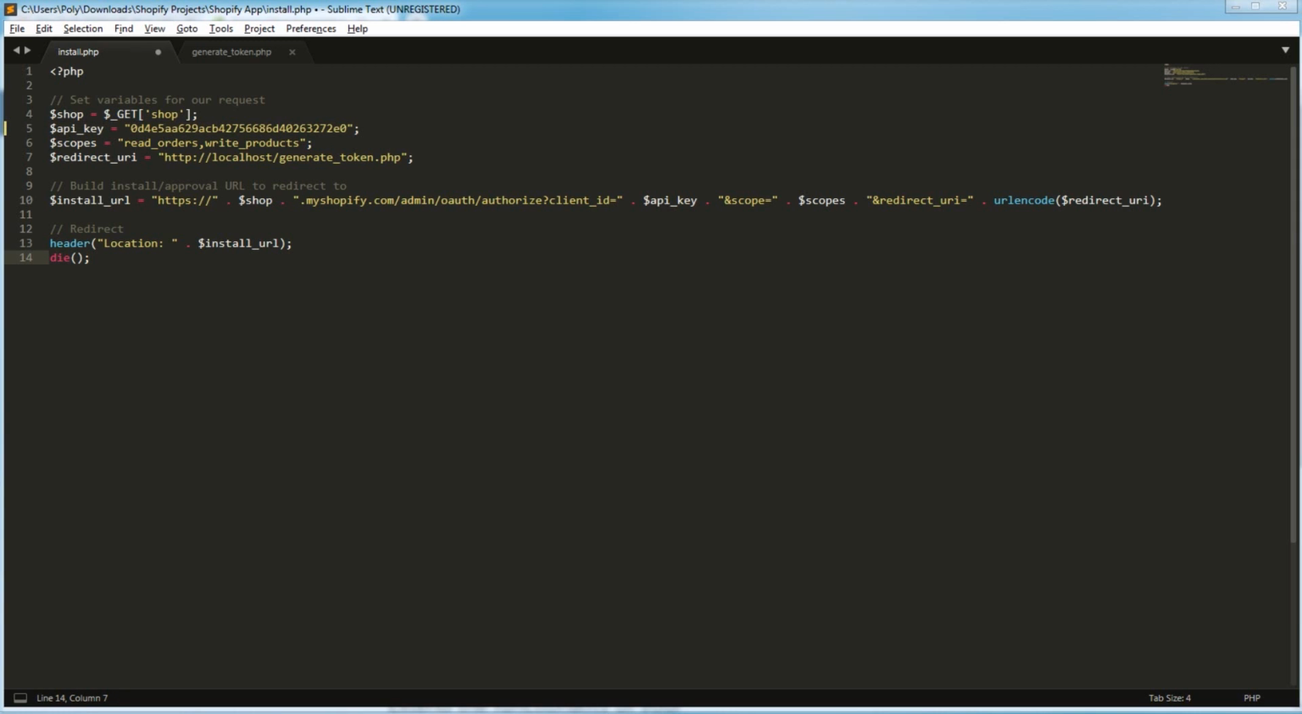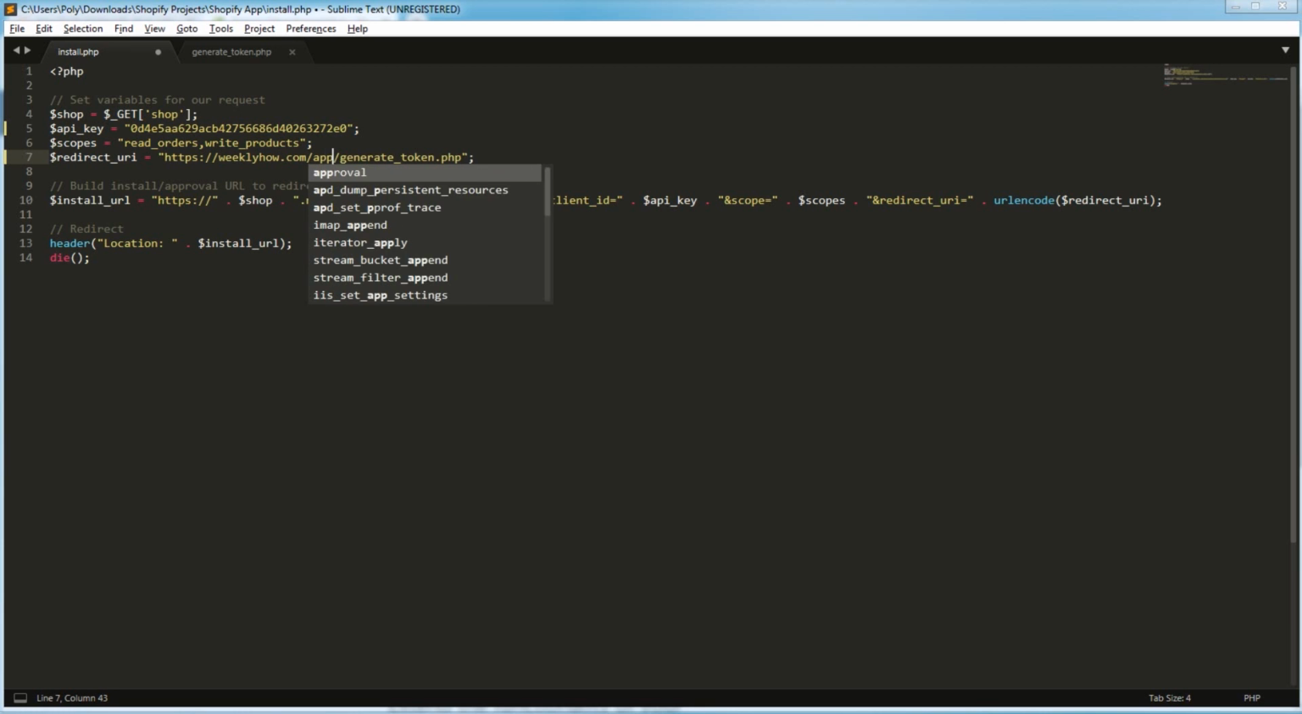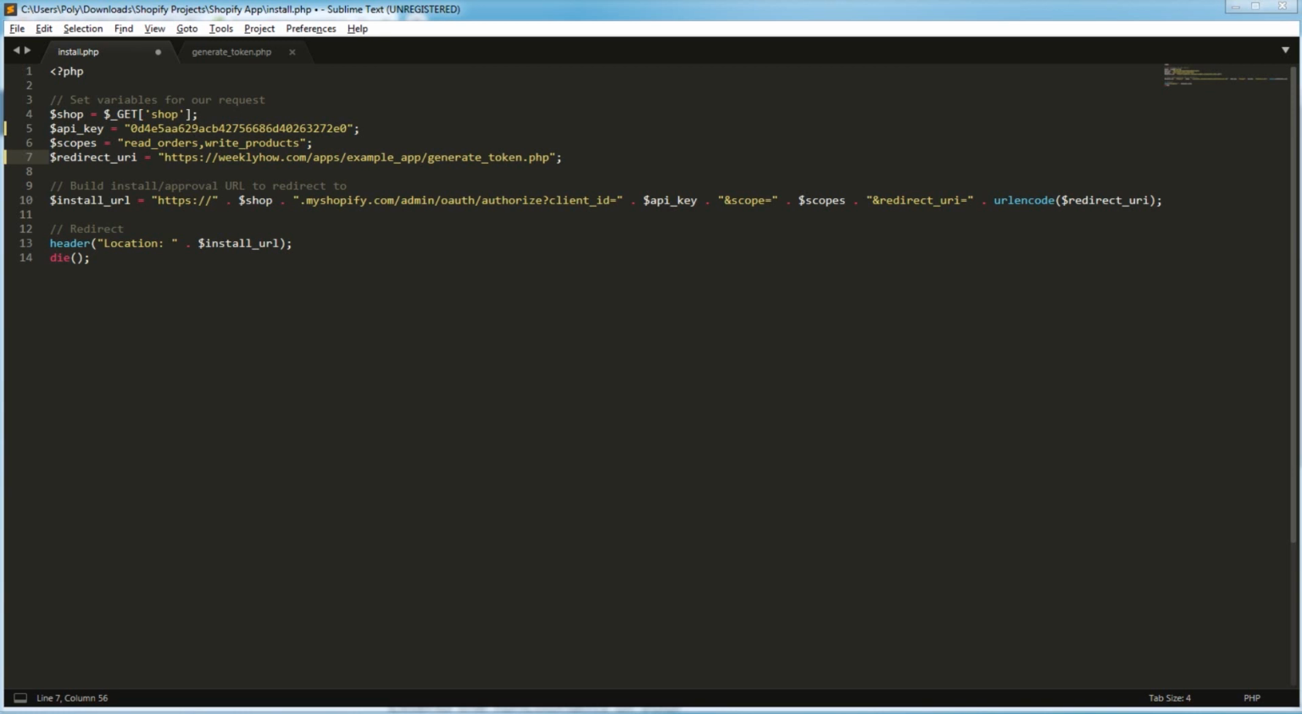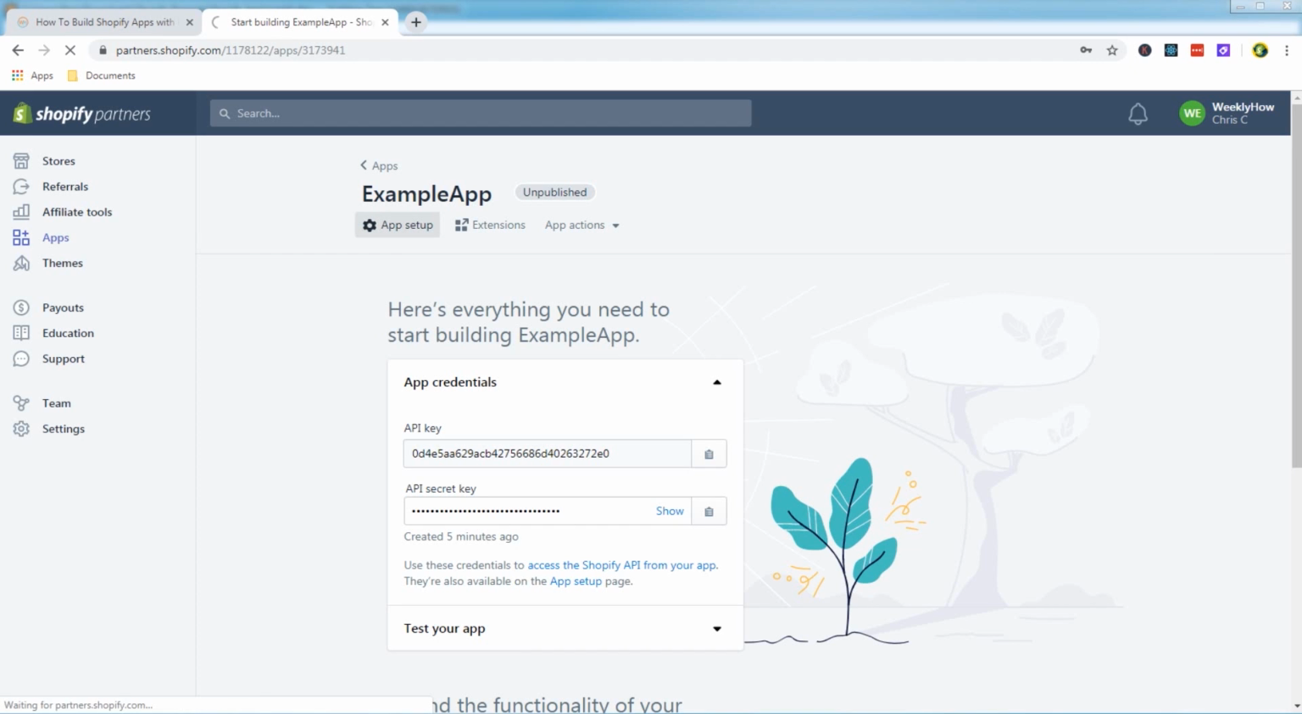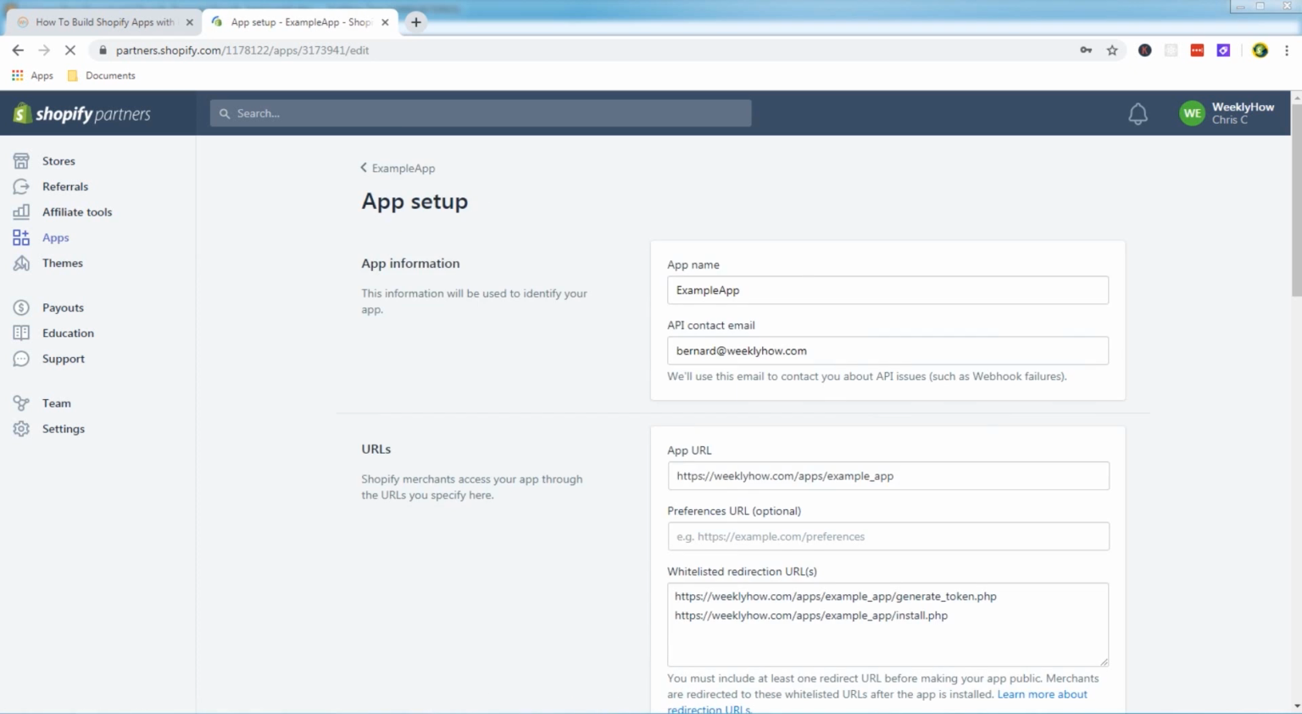Next, we have the scopes variable. We're not going to change this. This is okay. We can read orders. We can write products. This is pretty okay. Now, we have redirect URI. We have HTTP localhost, which is not secured at all. So let's add S over here. And then instead of localhost, let's type weeklyhow.com/apps/example_app. So that is actually our generate token.php URI from our app setup, which is located in the whitelisted redirect URLs over here.